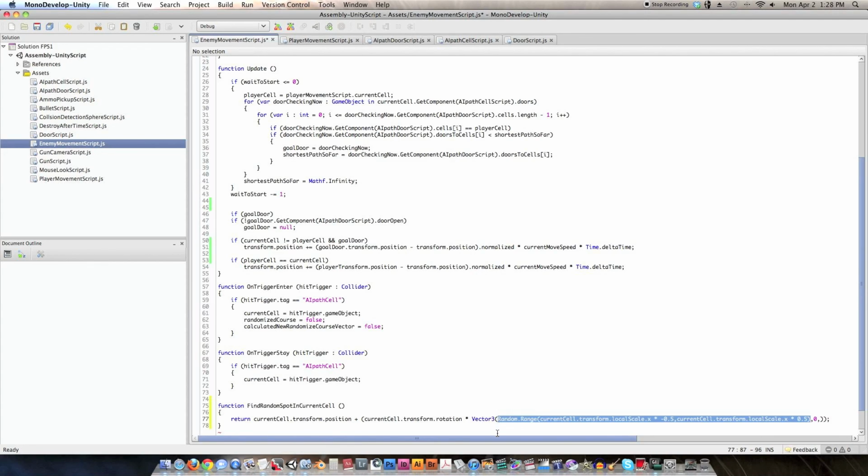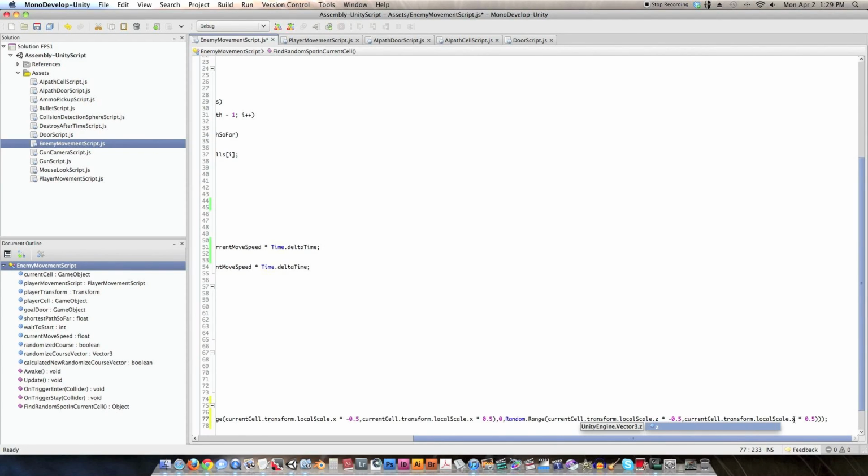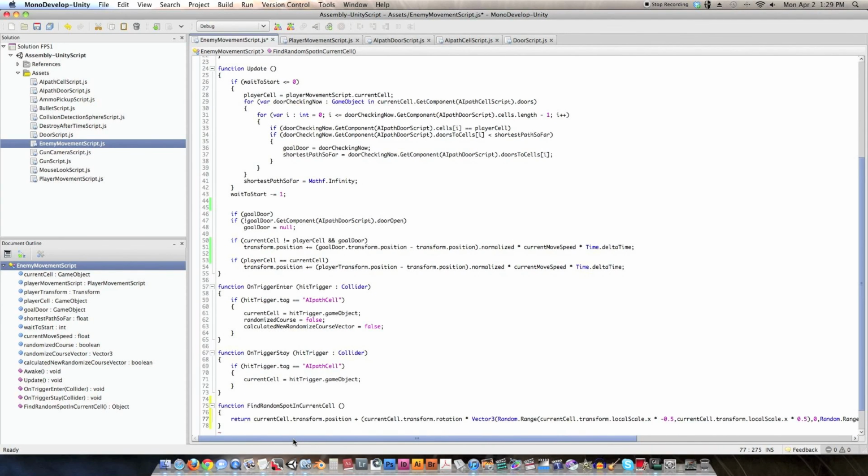So let's copy and paste the x and put it in the z. Do I have that right? I feel like I messed it up a little. Yes, I did. I just need to move this parenthesis over here. There we go. And we're just going to change the x's to z's. Okay, and I believe that is everything we need inside of the function. So now every time we call this function, it is going to give us back a random spot that is inside of the enemy's current cell.